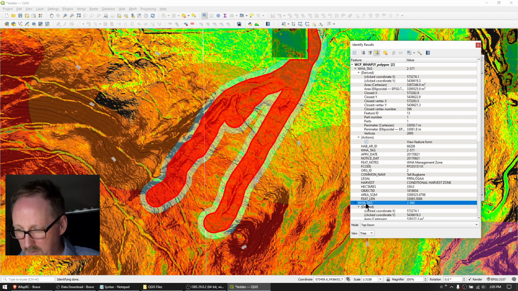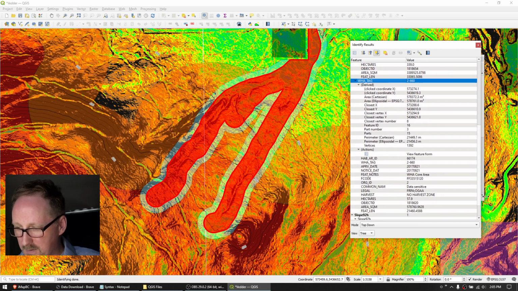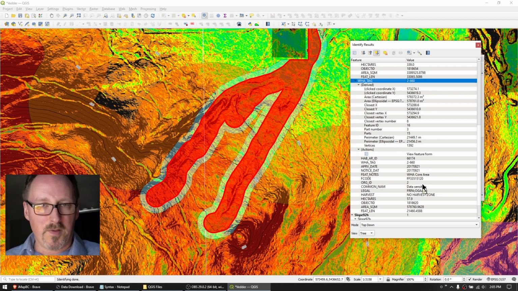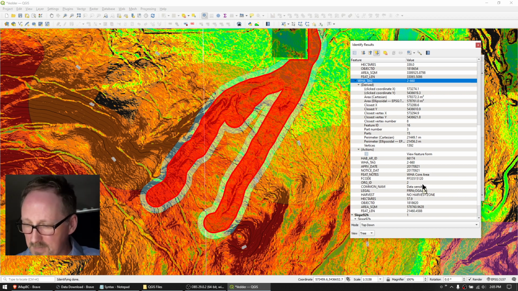Now this other one here, when I click it, I can scroll down and look at what it is that I'm clicking here, and it's data sensitive. So it's information where they're trying to preserve something that they're trying to sort of keep protected from the public eye. I think what it is, there's potentially hallucinogens available in this zone. So that's why they say it's data sensitive.